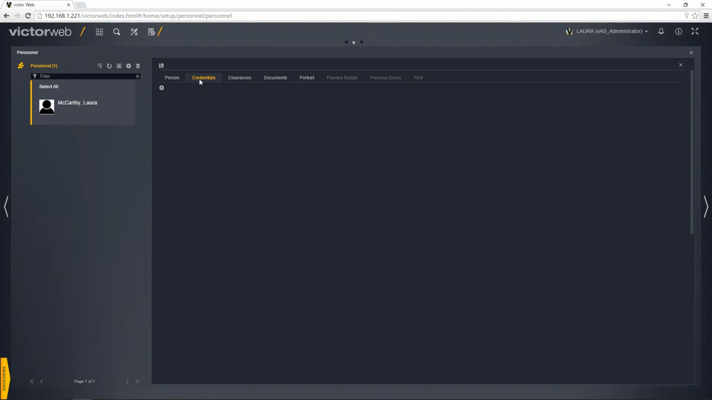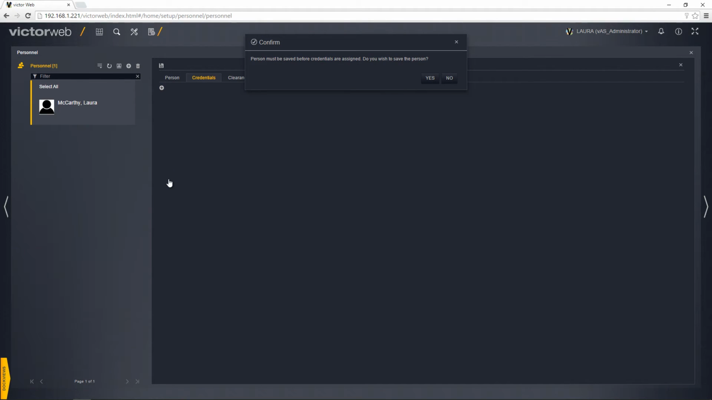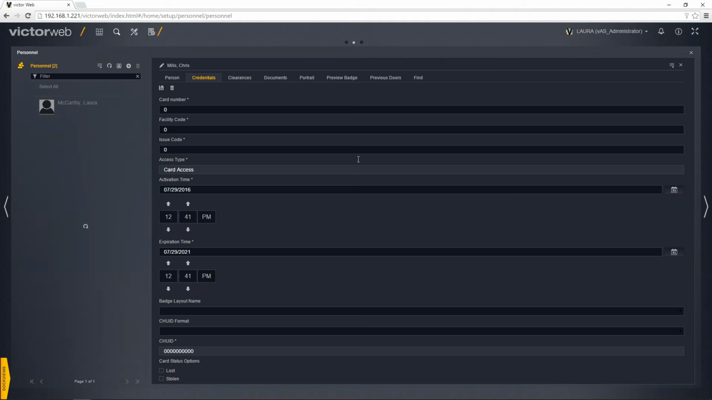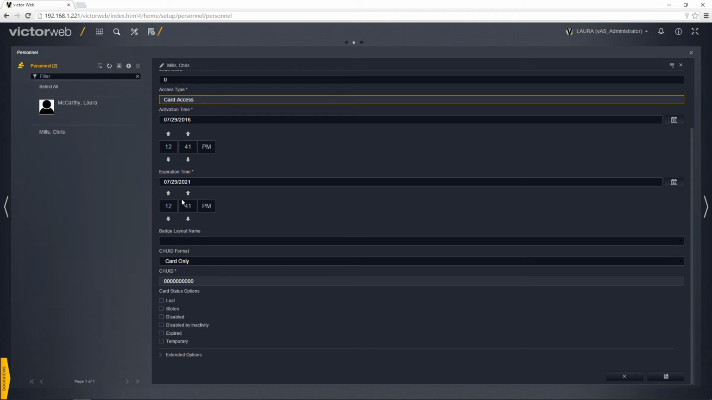If I go to the Credentials tab, I'm going to choose the plus button to add some credentials, and you'll see we get prompted to save the record before we add these credentials. So I'll just choose the Yes button to do that. And now we can go ahead and enter their credentials. So I'm just going to enter a card number. See, we have some activation time options, and we have also the card status options at the bottom here as well.